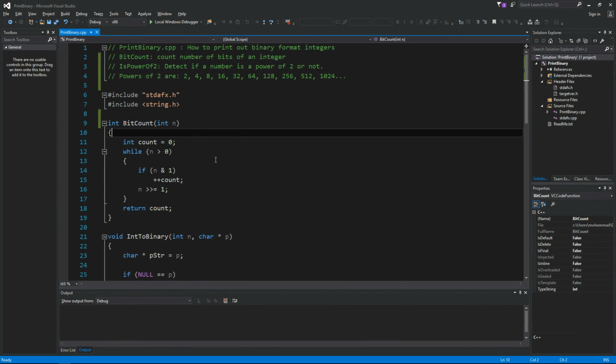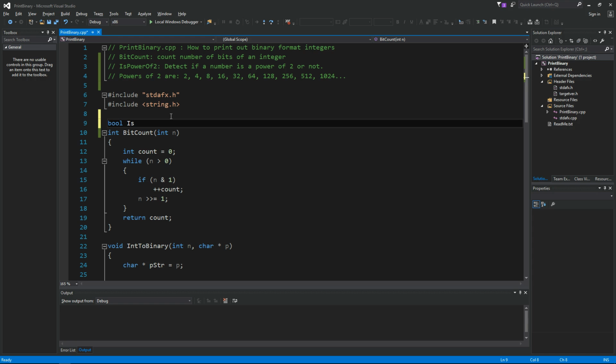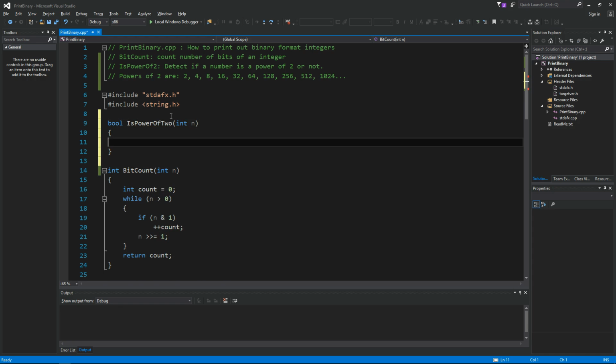Alright, so here I am on Visual Studio. I have the project from the previous video on bit count loaded on my screen here. So let's see how we can add a new function called isPowerOf2. The idea here is we want to detect if a number is a power of 2 or not.